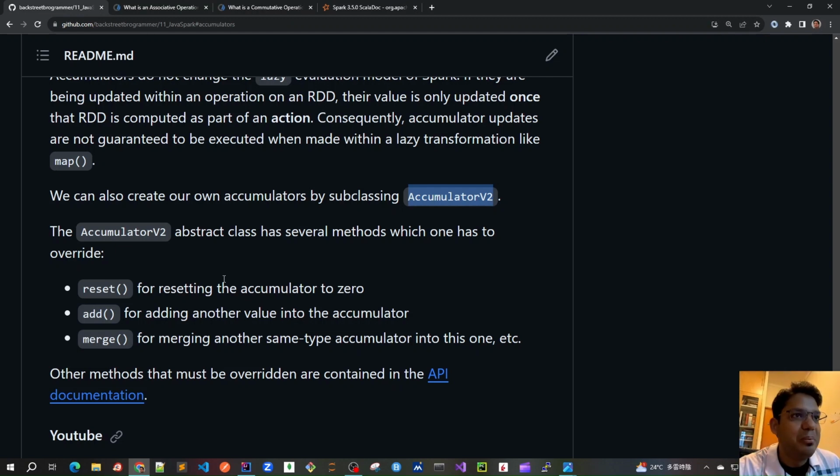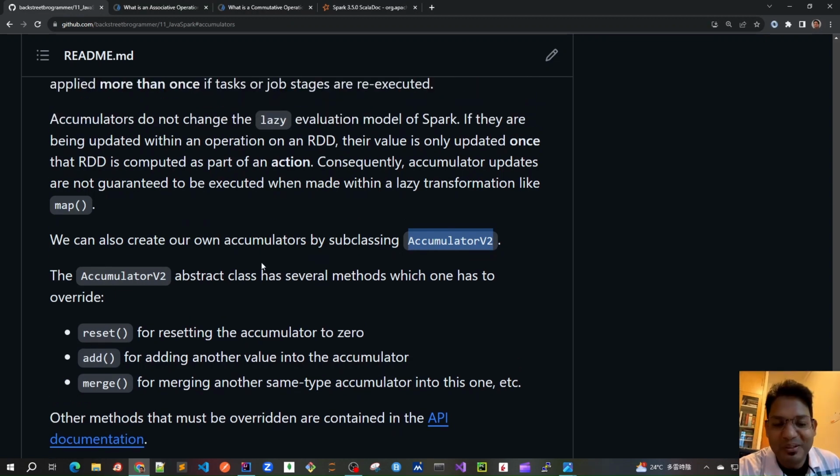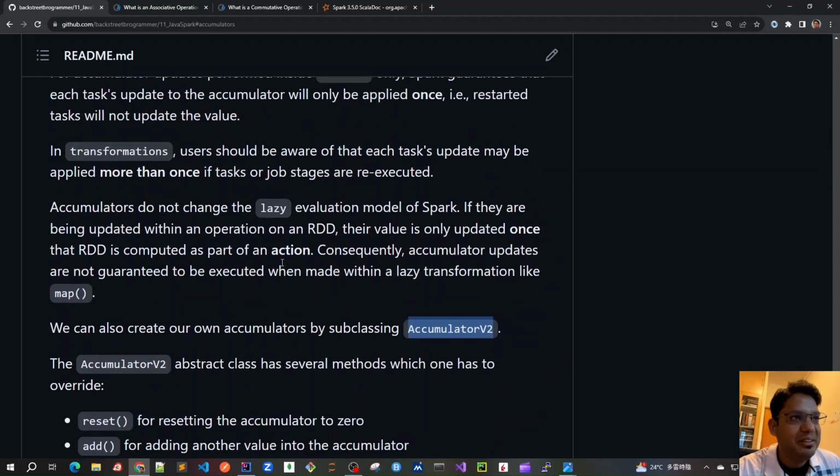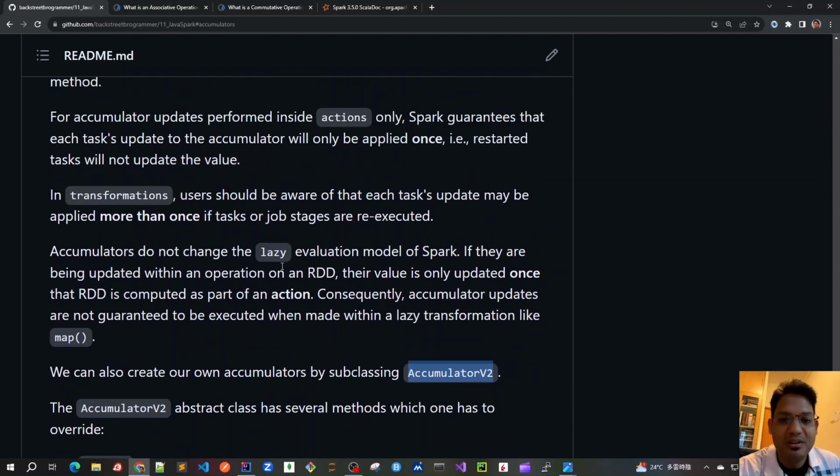So guys, this was all about the accumulator theory part. In the next video, we will deep dive into all these concepts that we have learned: how to create a long accumulator, how to create a double accumulator, and how to create your own types. We'll learn all this in actual code.